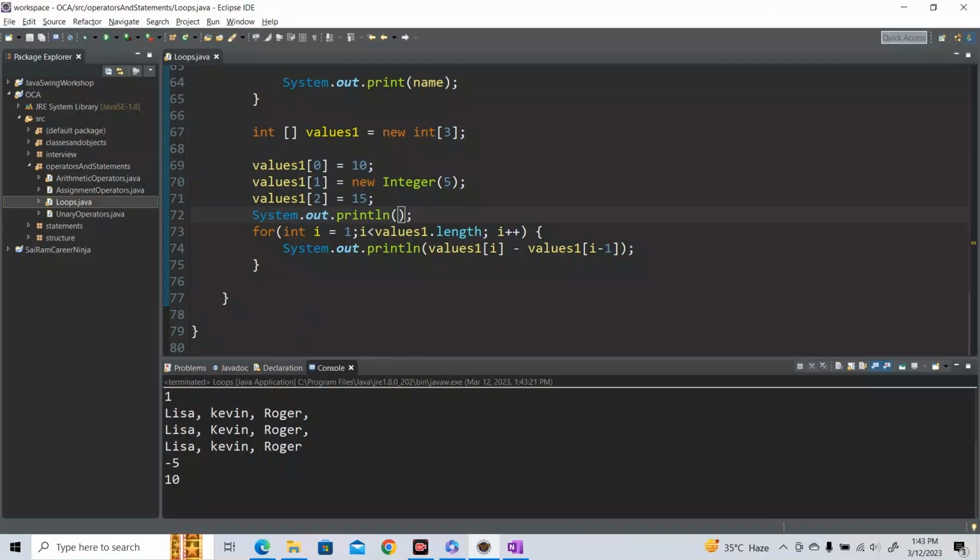We are going to discuss all the array topics in detail later on in the array chapter. Don't worry about it right now. Okay, now that was all about loops, guys. We discussed a lot about while, do while, for loop and for each, that's the enhanced for loop.